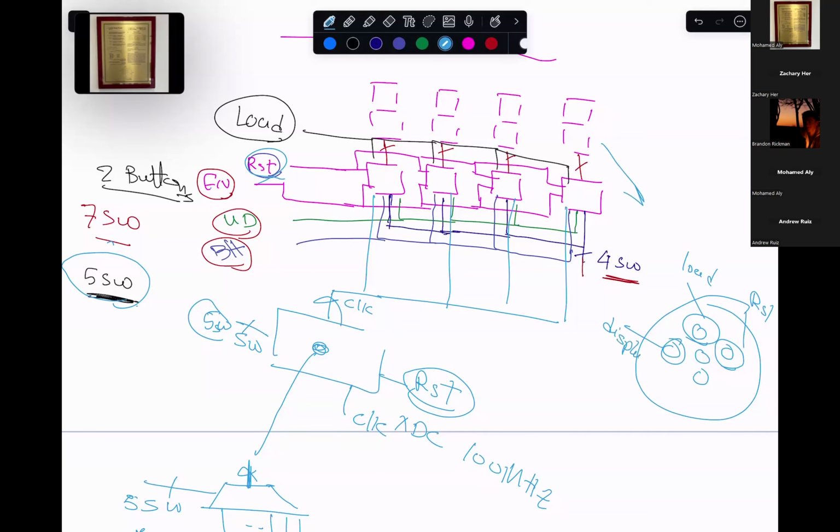Display reset. And then enable is actually what? It's a switch. 1, 2, 3, 4, 7, 7 plus 5, so we have 12. In general, how many switches do we have? We have 16, right? So we utilize 12 out of 16. That means there are still 4. Leave them for now. We can use them in the future.